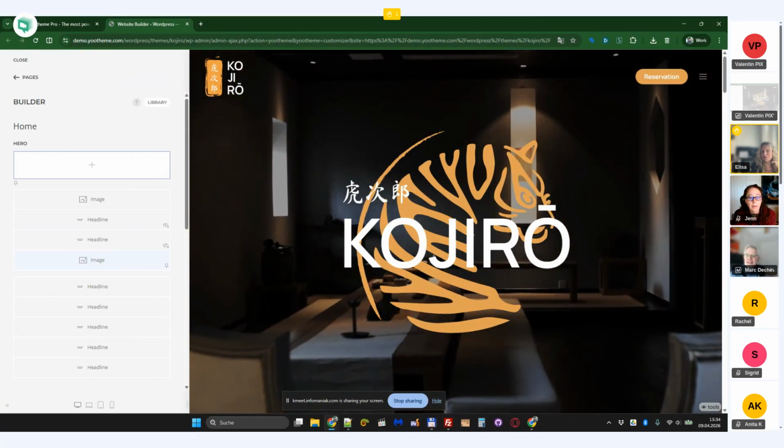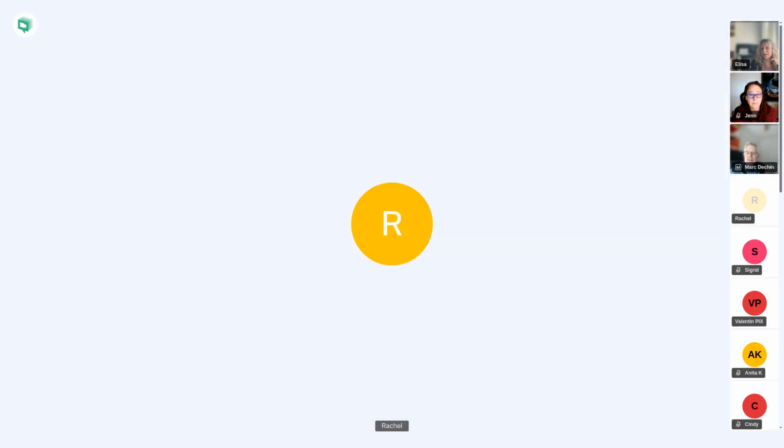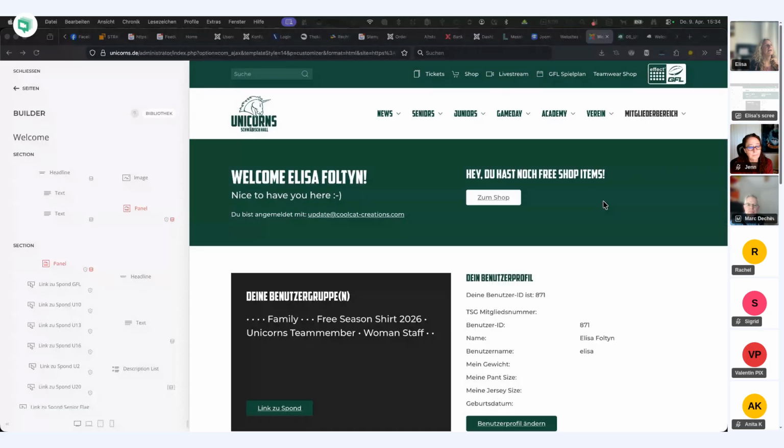Yeah, I can show you something. Oops, the buttons just changed. The screen, please. Okay, you see my 1000 tabs open? Yes, great. So you see the unicorns website again. It's in German, I'm sorry, but I will translate what you see here.